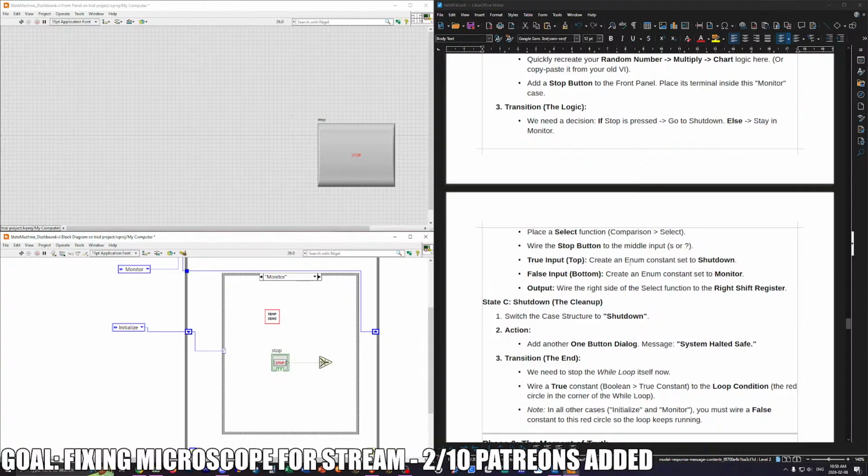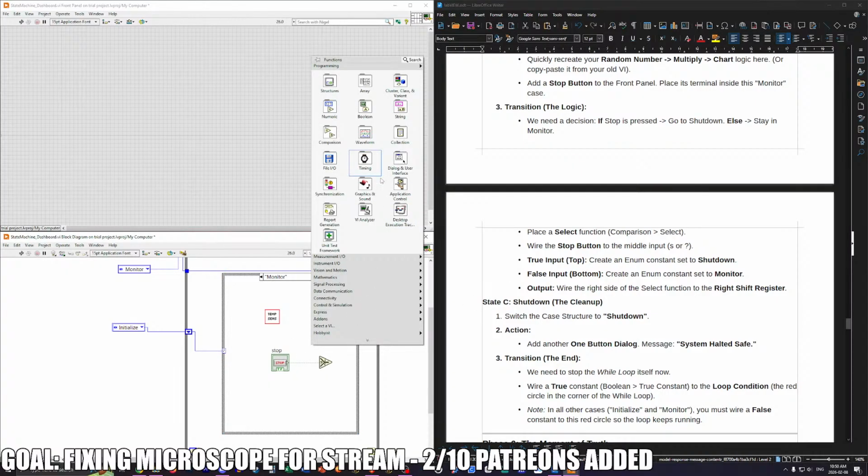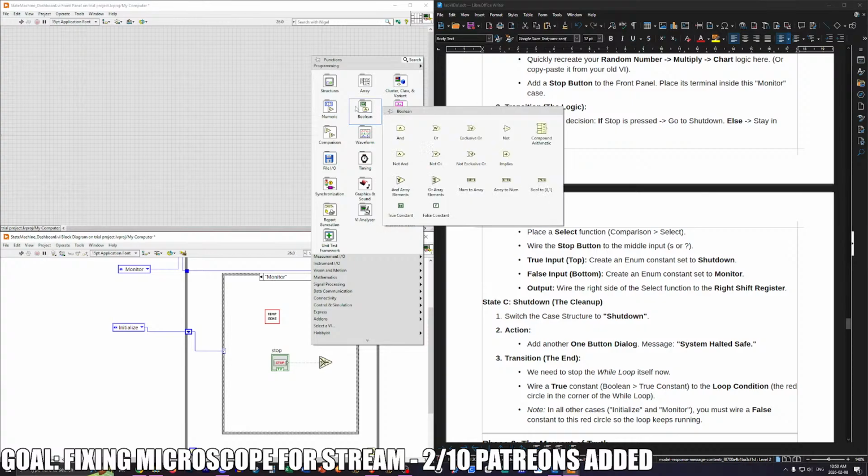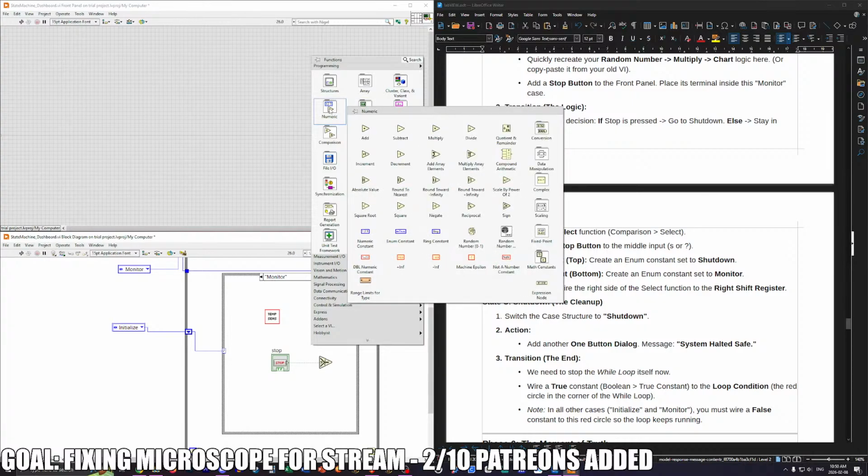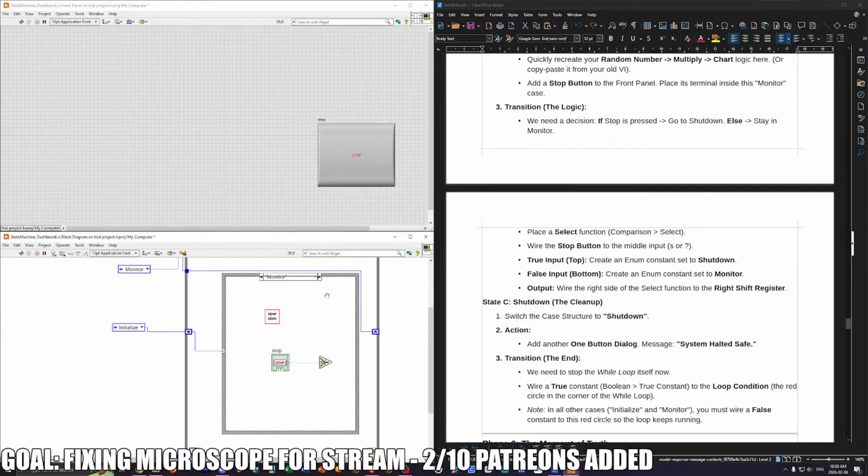True top, create an enum constant set to shutdown. Enum, numeric enum constant. Set to shutdown. Okay. And that to the true top. Okay.